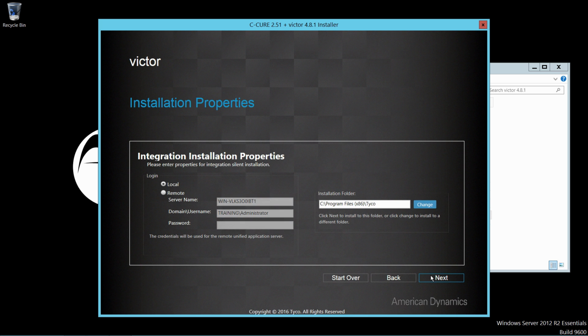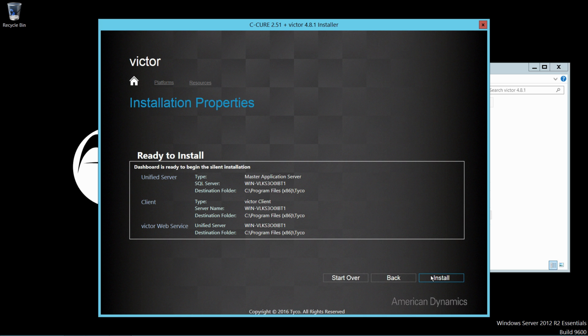And then we have the integration installation properties. I'm just going to leave those as they are and choose next. And now we have the ready to install summary screen. So this is just summarizing everything which I have selected. So I'm going to choose install.